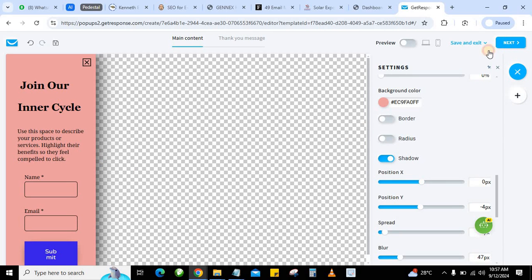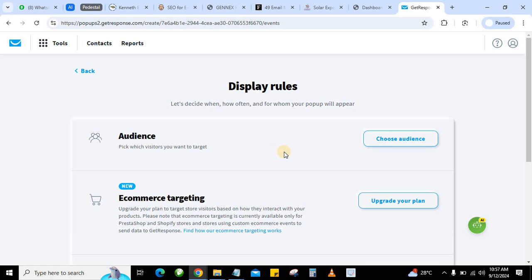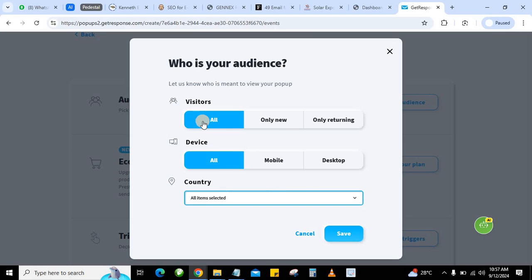Now, after customizing and you are okay with it, what you want to do is go to next. So you click on next, and that will take you to the rules by which you want your form to be displayed. Now, the first option is audience. So you want to click on audience. Now you want it to show for everybody, show for all visitors. Then on all devices, mobile and desktop.